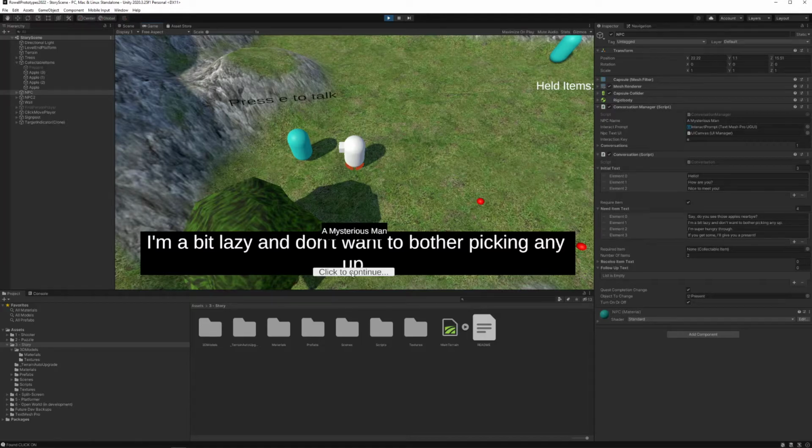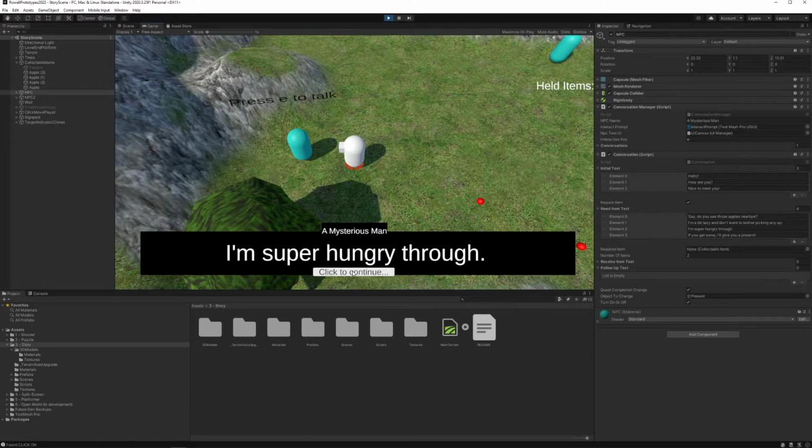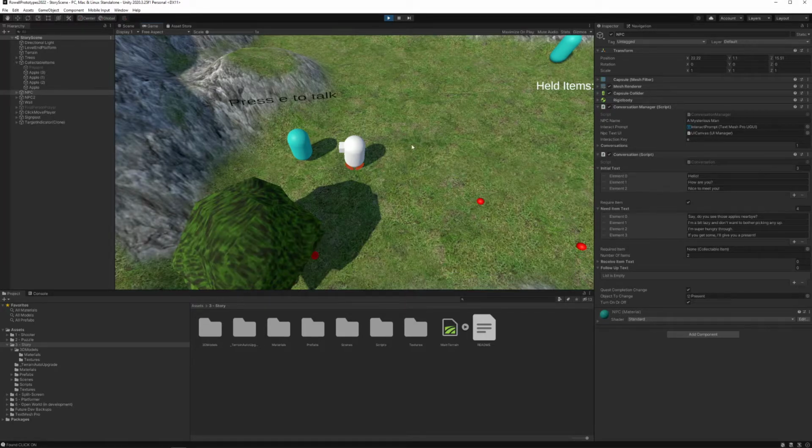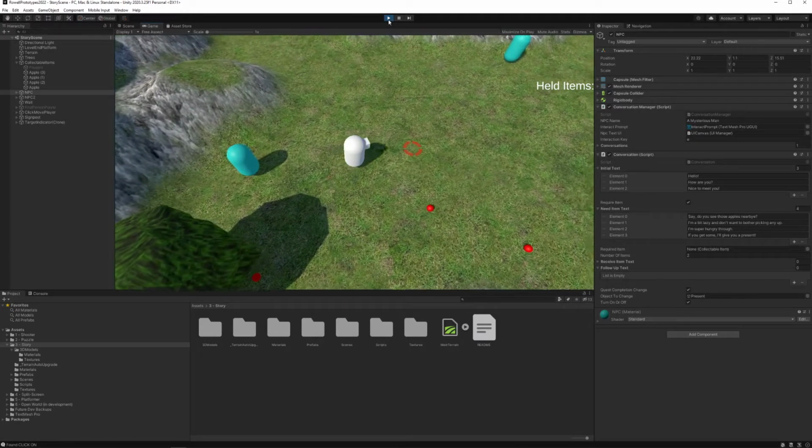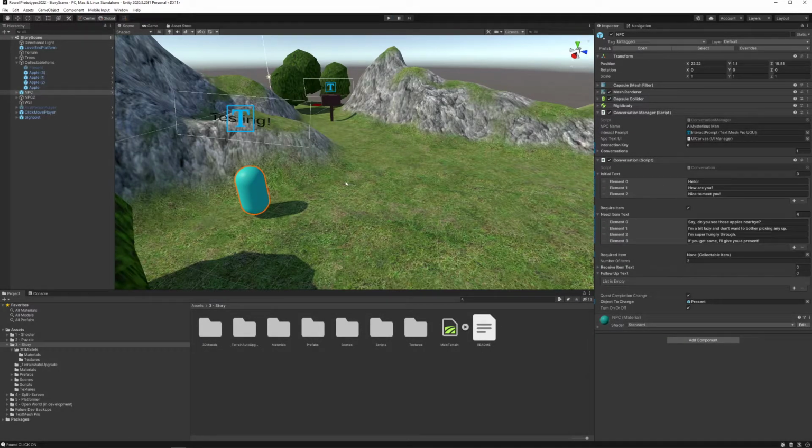hey, do you see those apples nearby? A bit lazy. Don't bother picking any up. Oh, this is a bit of a clunky interface, but that's all right. We won't worry about it too much at the moment. We're just prototyping some things. So he says this text over and over again until they get their quest item. Beautiful. The next thing I need to do is actually let them know what item I'm expecting.